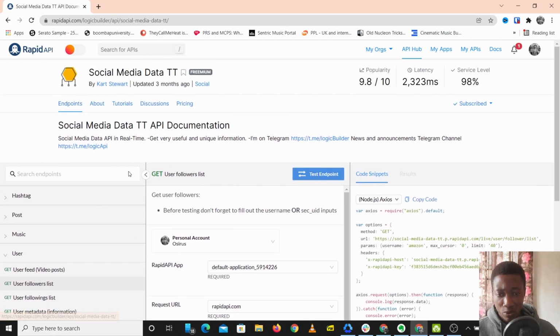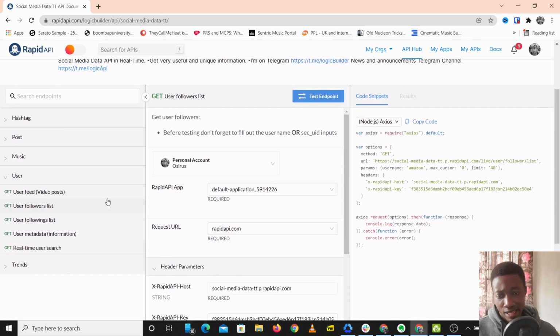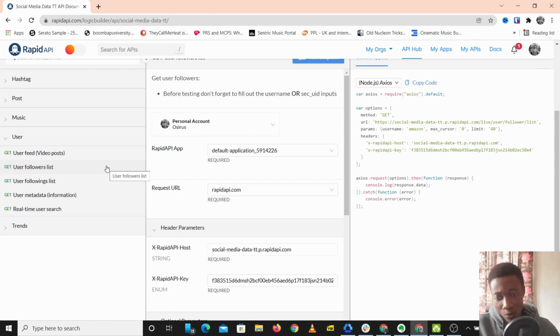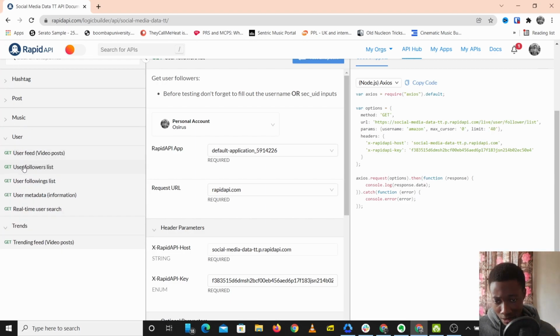So the first one is called Social Media Data TT. And this API gets you data on social media users, posts, and hashtags. And it also does some stuff on music and trends. So let's try out this API and let's see some of the things it can do.